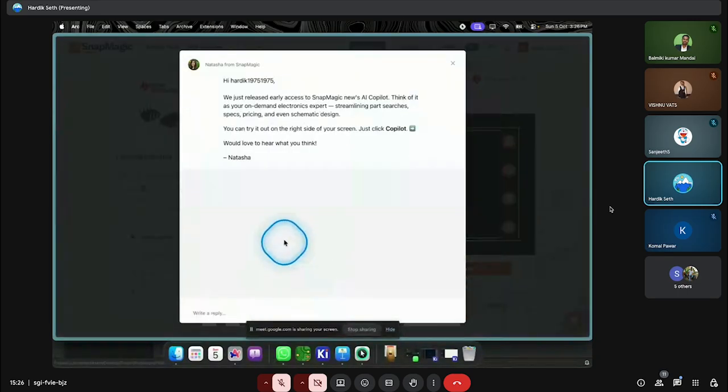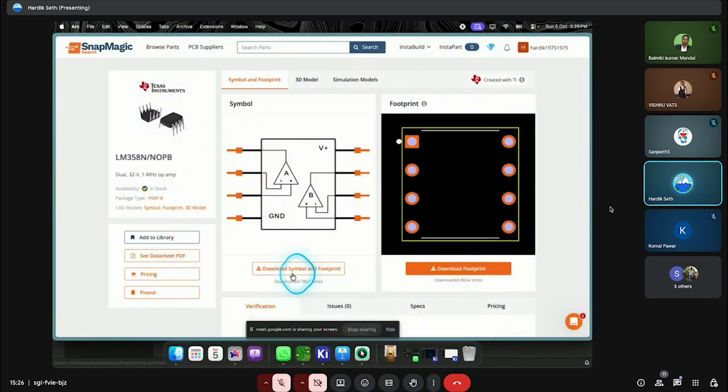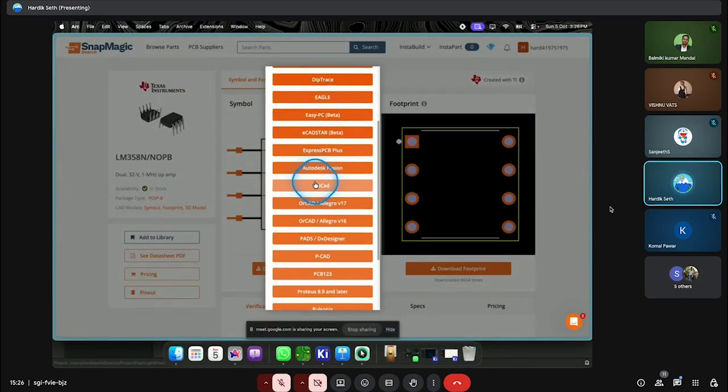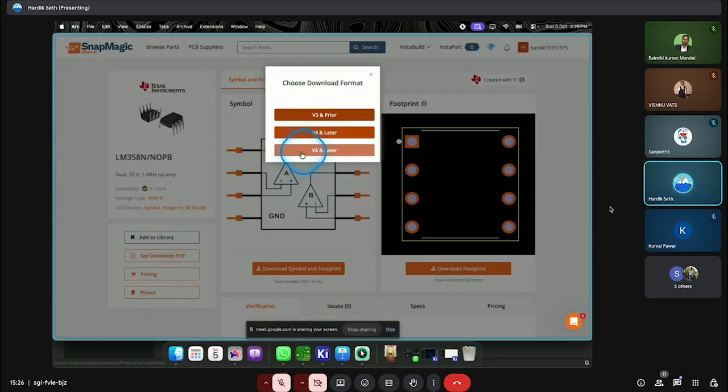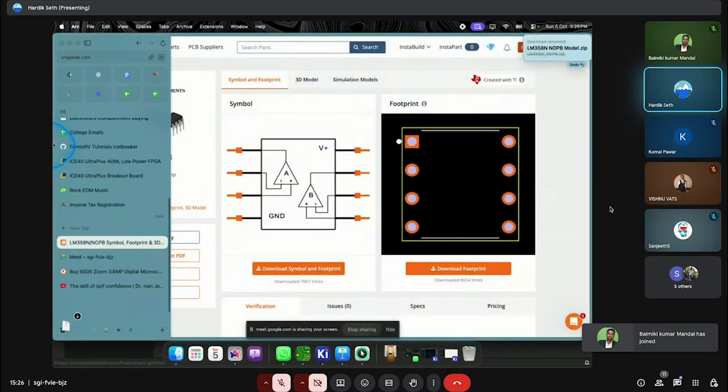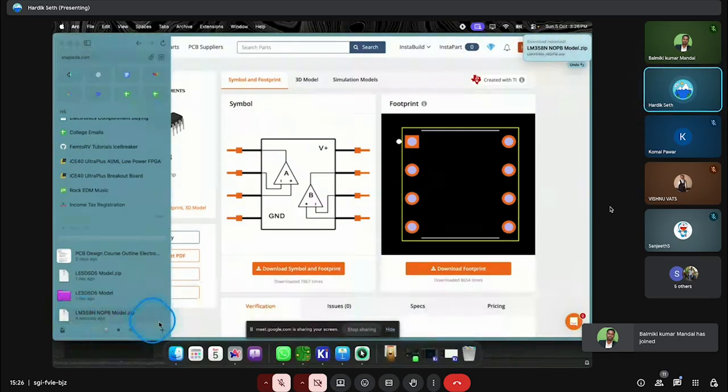Okay, so let's just download it, and I will download it for. So here we have multiple options. You have to select KiCad and select this option V6 and later. So our library is successfully downloaded.